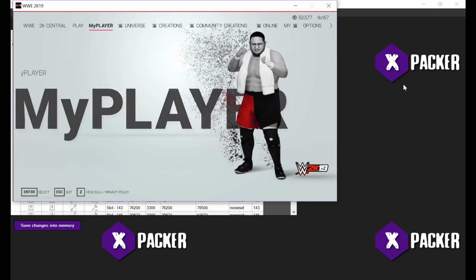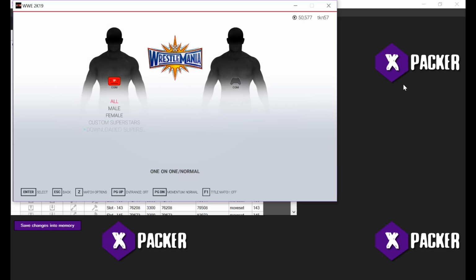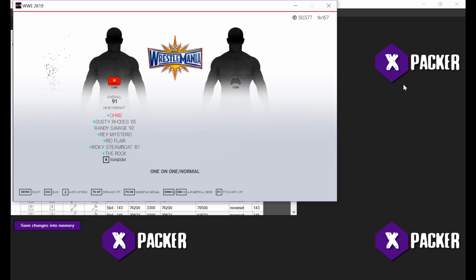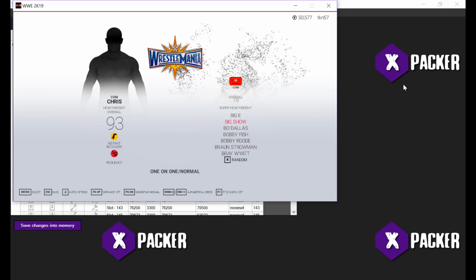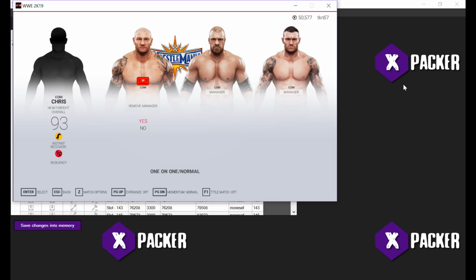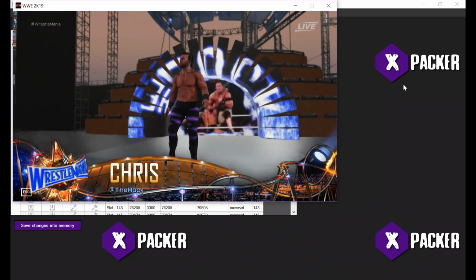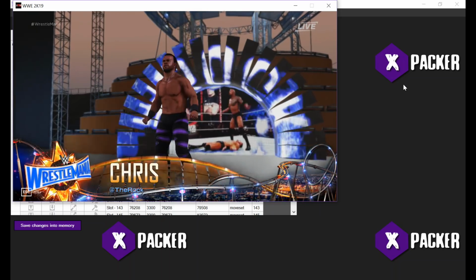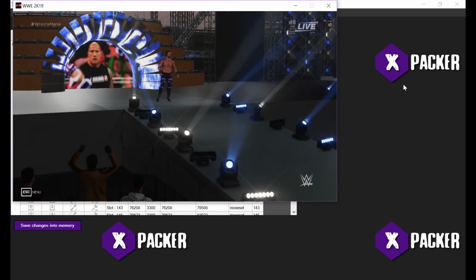Alright, so now our wrestler is ready to use in a match. So I'm going to go into one of the matches. I'll go to download the superstars, and our wrestler is listed under Chris. And I'm going to select another wrestler. And you can see our wrestler has been successfully added into the game. Because we've given him the Rock's moveset, he has the Rock's entrance.